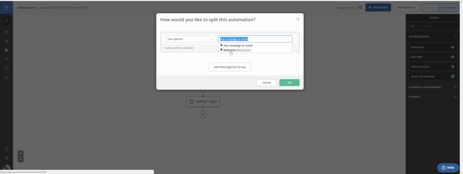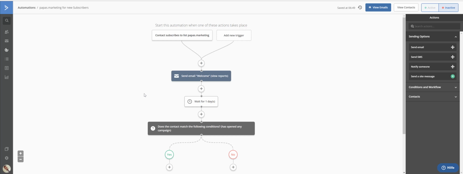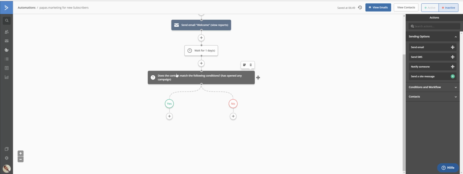And then you can say, hey, I want to have another email that is going to be sent to my client, right? So you can choose this for now, and you can create then another email or whatever, and you can click OK. So now, as you can see, does the contact match the following conditions? Has opened any campaign in this particular case?